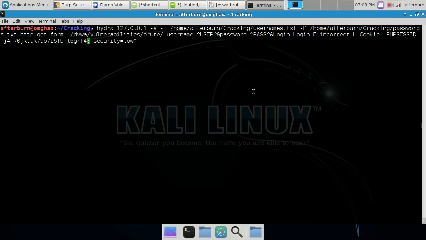Now, for whatever reason, this is why I said it's very, very picky. For whatever reason, I had security equals low before PHP session ID, and it wouldn't work, and I couldn't figure it out. I'm like, I don't seem to understand. I mean, that's the way it was in the header, and what the hell? So it's very, very picky, guys, and I changed it around, and it seems to work fine. So go figure. I don't know if that's a bug or if it's intentional. I have no idea. It's probably the way that Hydra parses the data to send it over in that module. So that being said, let's go ahead and fire this bad boy off.